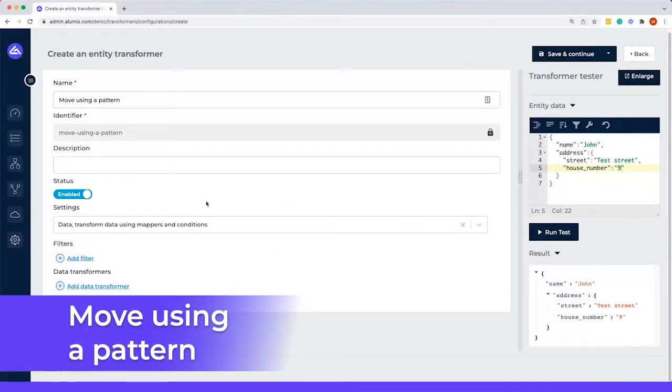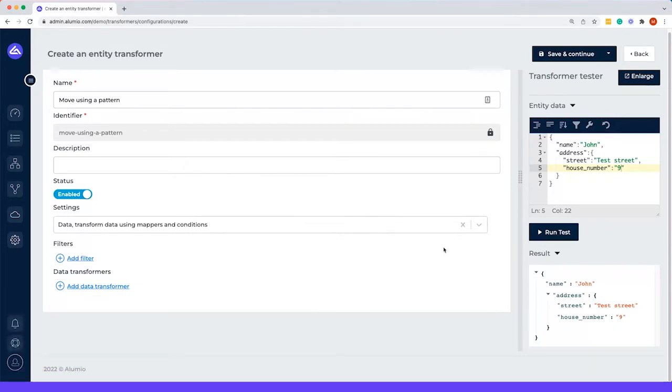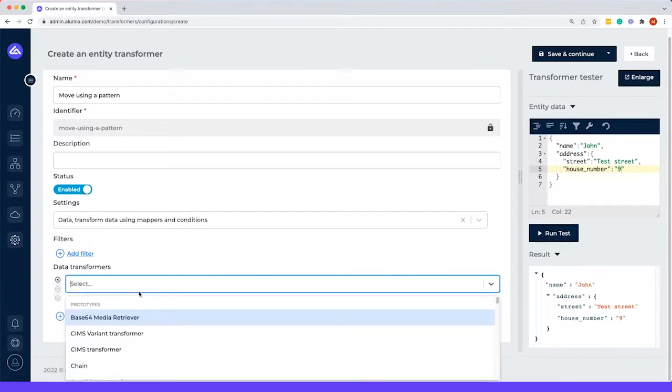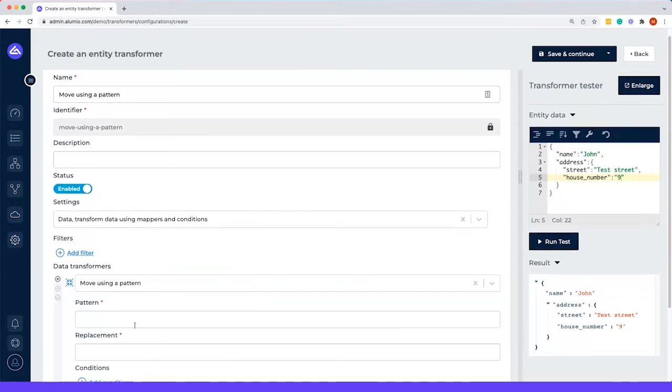Within this video, we will show you how to move using a pattern. Moving using a pattern is very common when you have a name, but you would like to map it to a full name, or you have an address, but you would like to move it to a shipping address. For this, we can use move using a pattern.